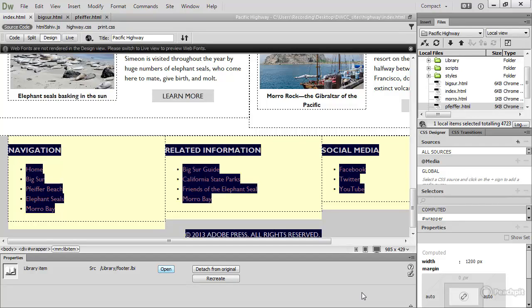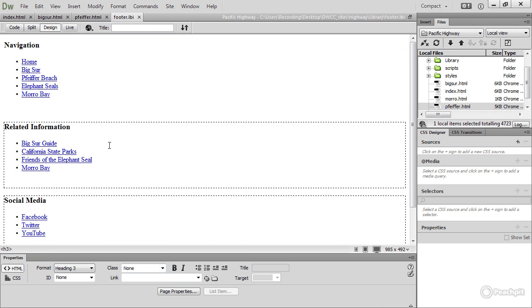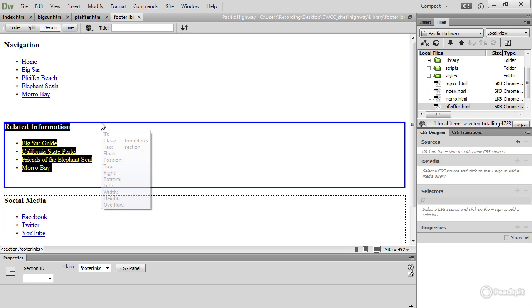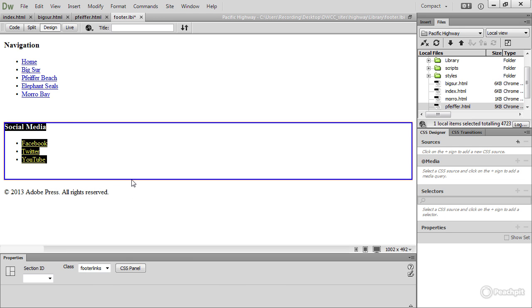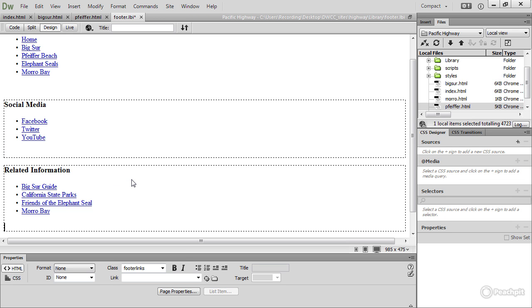In the Pacific Highway case study, I've converted the footer into a library item. You can tell from this yellow background. And if I click Open in the Property Inspector and then edit the library item, let's change the order of the elements. And then save the library item.